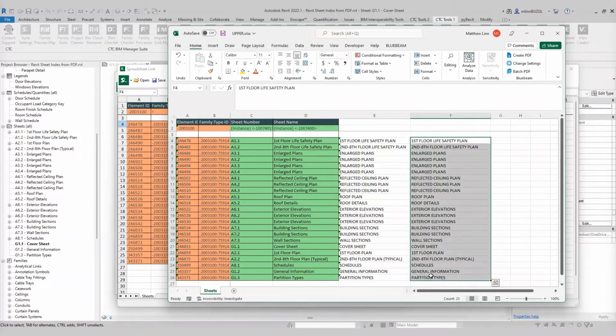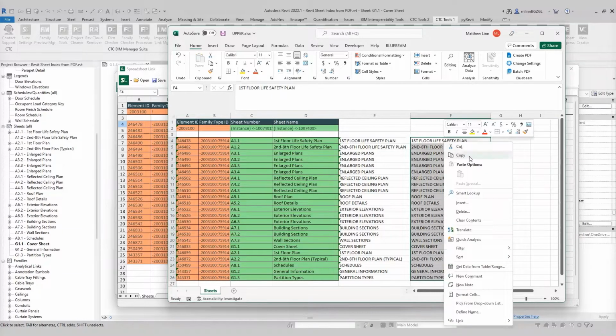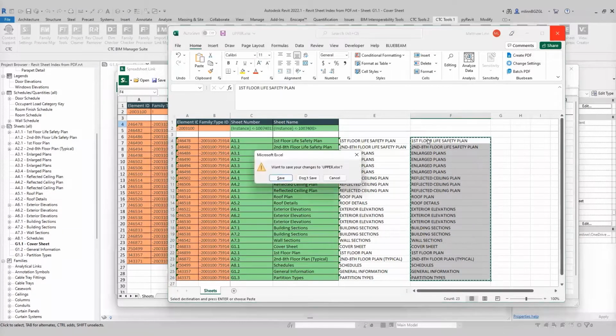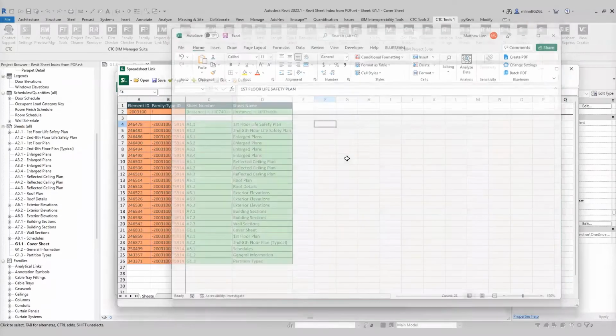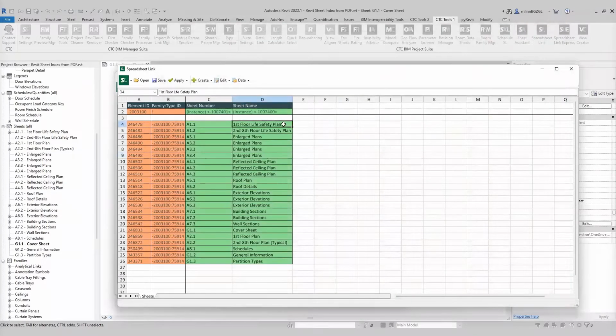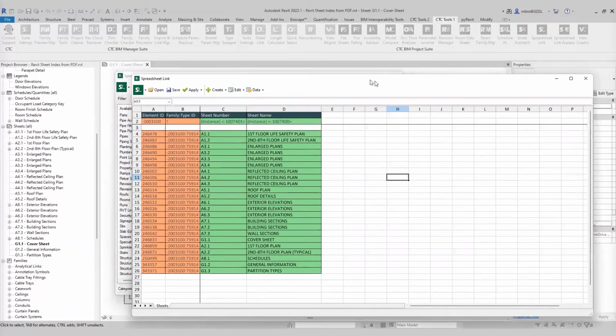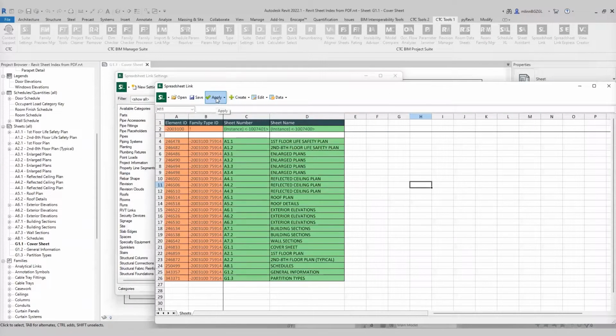So now I can grab the text, right-click, copy, jump back to my spreadsheet link, and simply paste it right in. Okay, so right there, you can see they are all uppercase now. And all you have to do is simply apply it back to Revit.